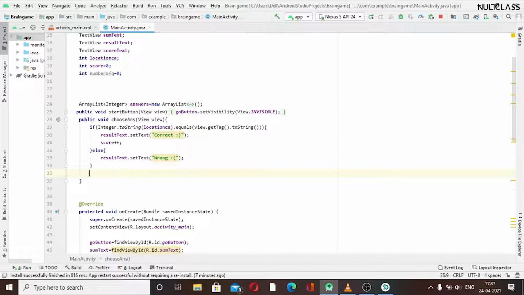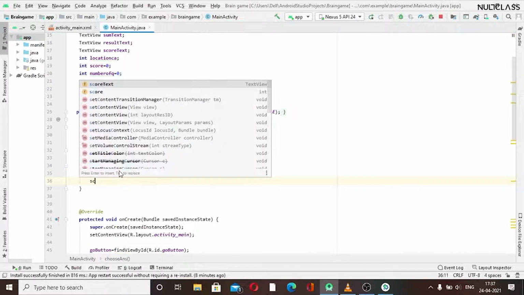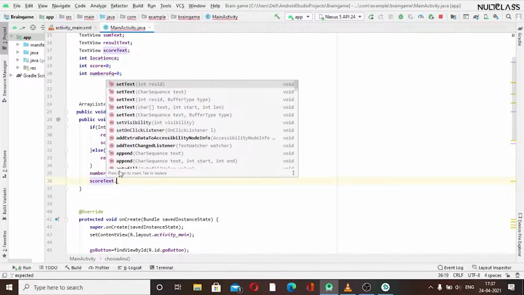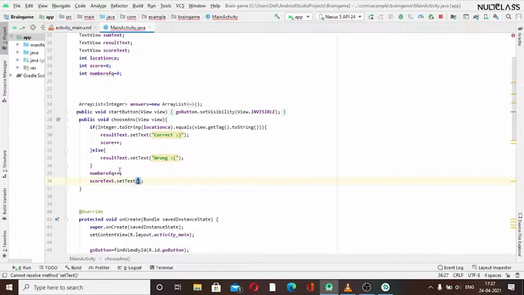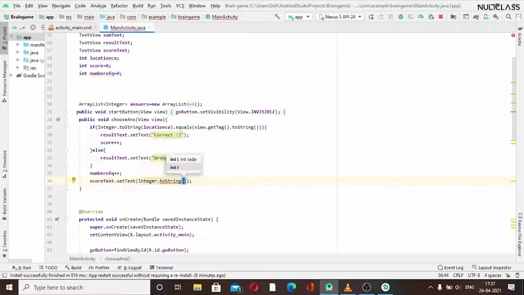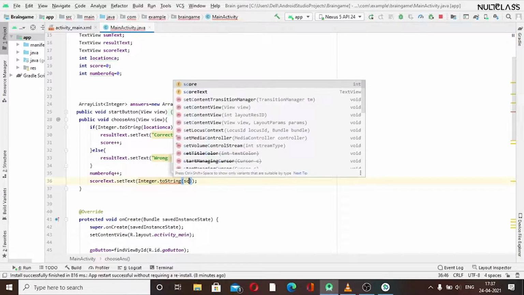we want our questions to be updated, whether the answer is correct or incorrect, but the number of questions should increase. So we will just write number of questions plus plus, as it should increase every time we choose any answer. Also we want our score text view to get updated every single time we select any button. So we will select score text view dot set text, and inside of that, as we know, we have to pass a string, so we need to use Integer dot to string to convert any integer to string, and inside of that we need to use score.